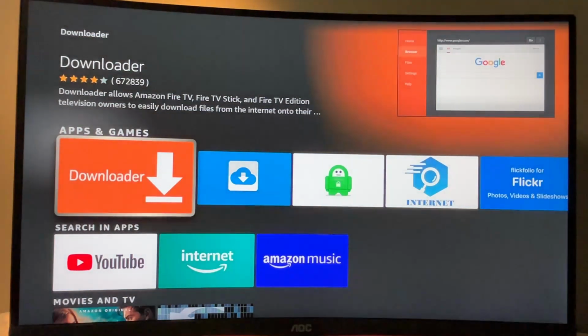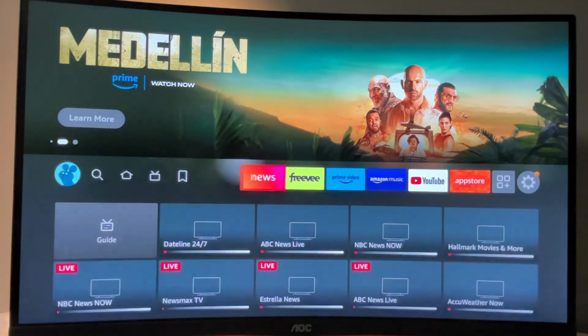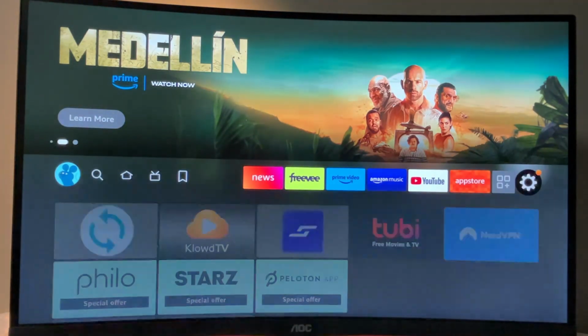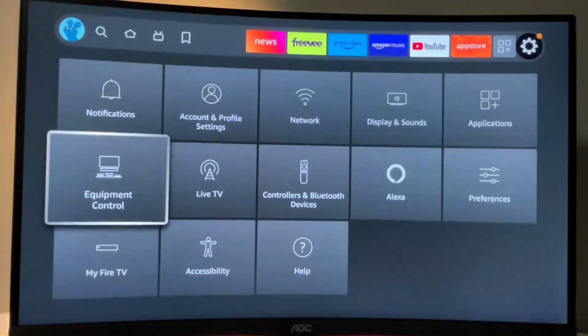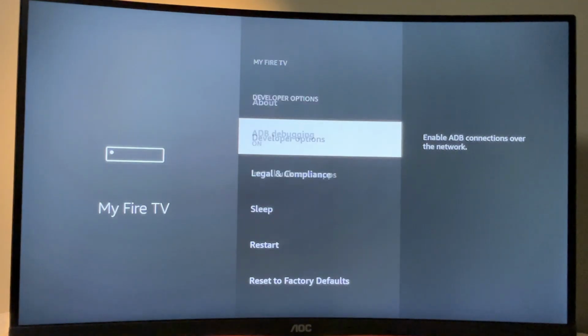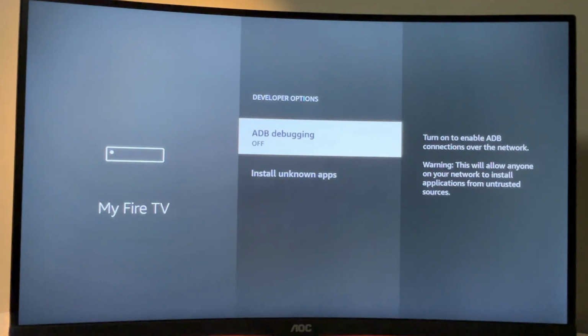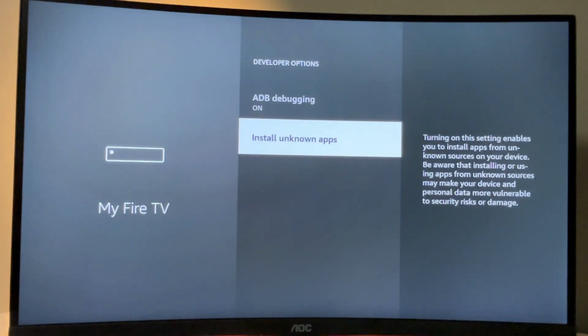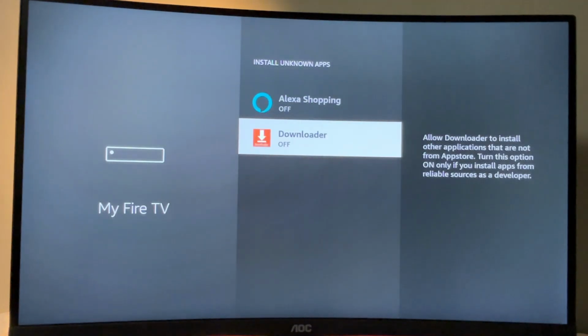But that's not it, we also have to set it up. And we're gonna do that by tweaking some settings. So go to settings on your device, and then click on My Fire TV. And here we have to go to developer options, make sure to enable ADB debugging. Then we go to install unknown apps, and make sure to enable that option for the downloader.